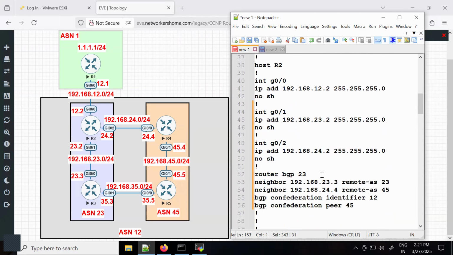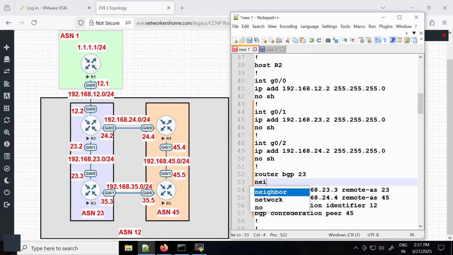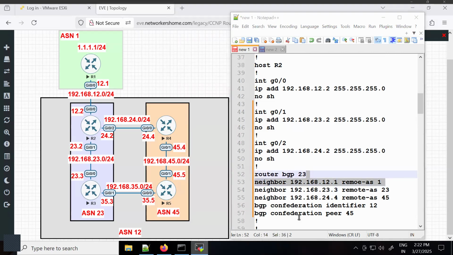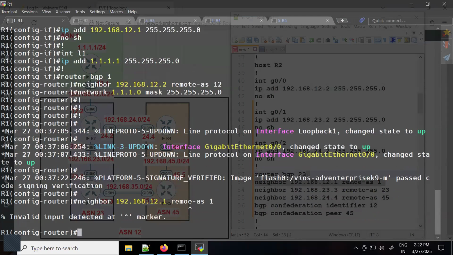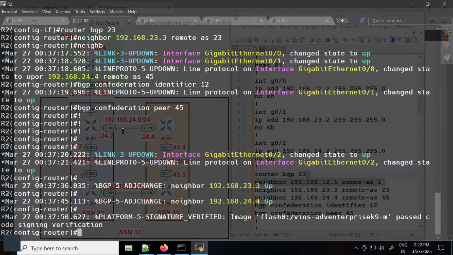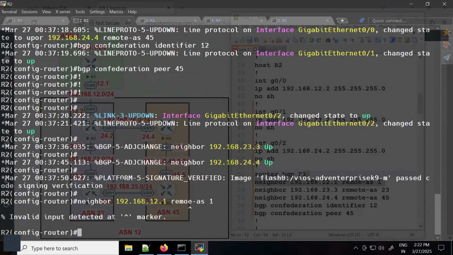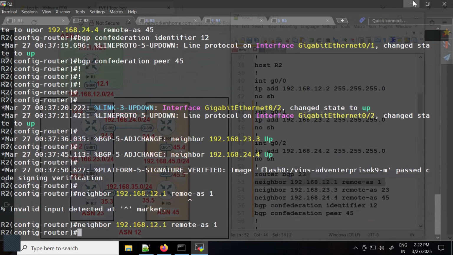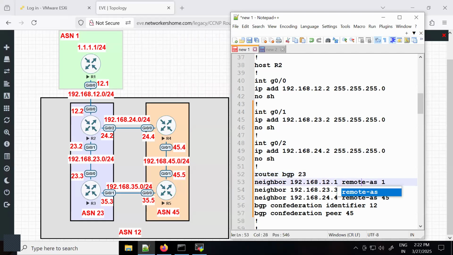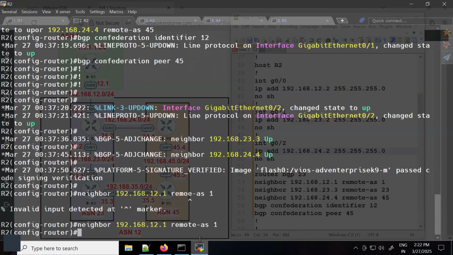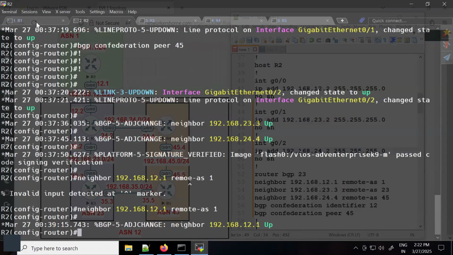Okay, neighbor I have not given here. One statement will be there. Neighbor 192.168.12.1, remote AS 1. In this one statement we have to do, on R1 or R2. Now we should have a neighborship between R1 and R2 also.